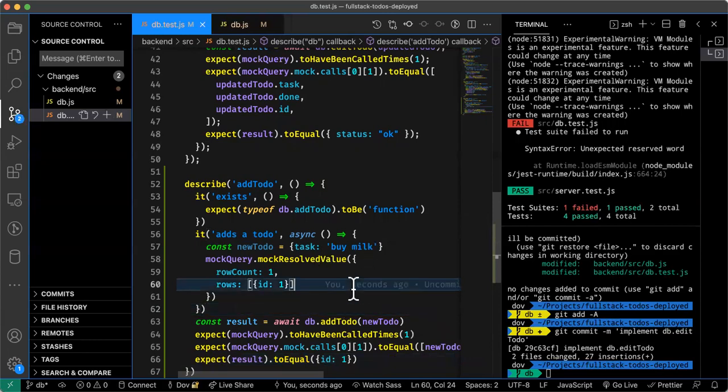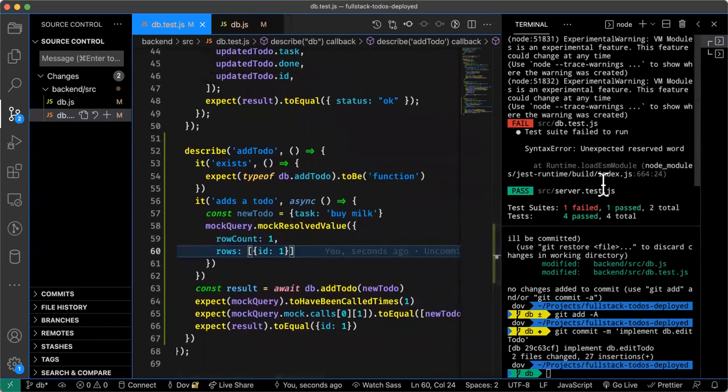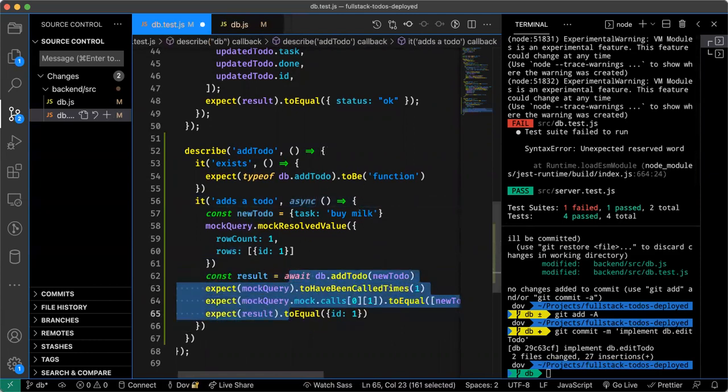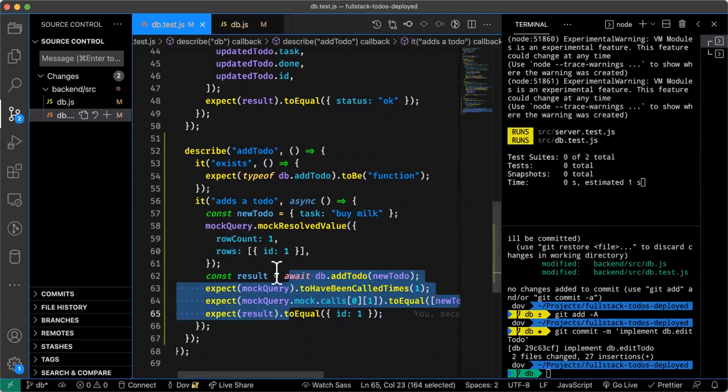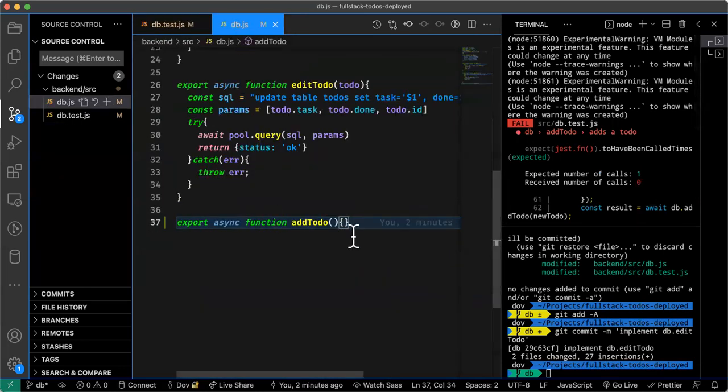And what is the mistake here? This says unexpected reserved word. Usually that means that this is not an async function. And it still means that. I put these in the wrong place. Okay, so number of calls, it wasn't called, and that's because it is not implemented yet.